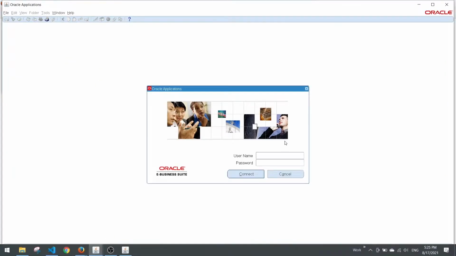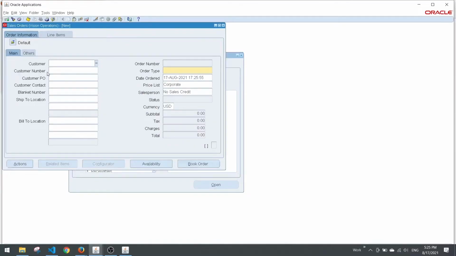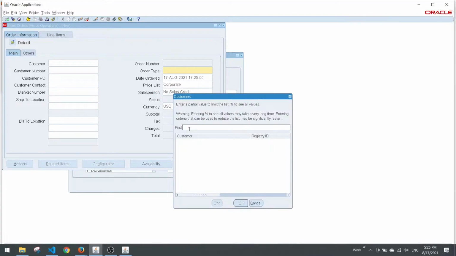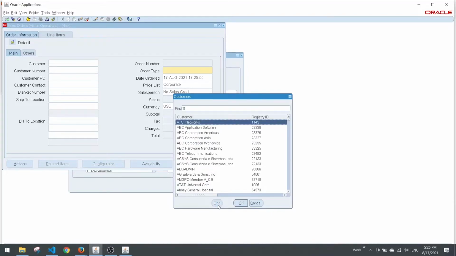And here is the login screen. So I'm going to put in my credentials and connect. And here we have the form. Exactly like we did before we started the recording, I'm clicking on this button, putting the percent value here, then clicking on find. And then the only thing left to do is to click here inside the table.